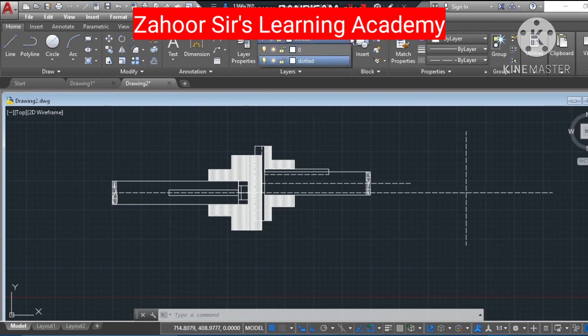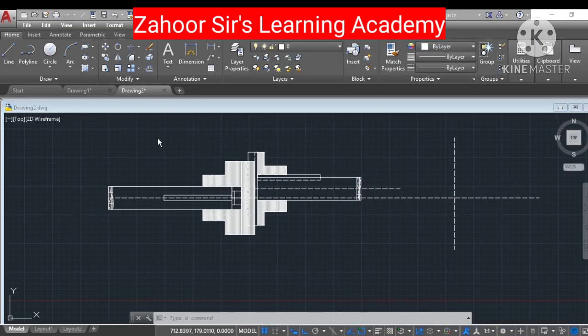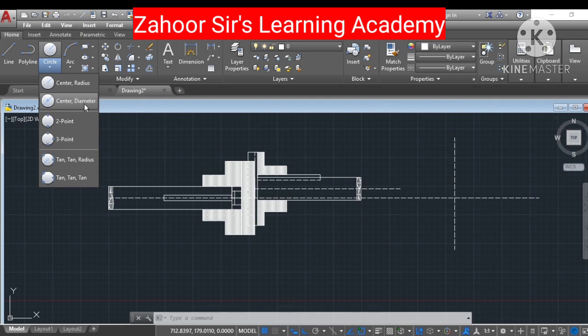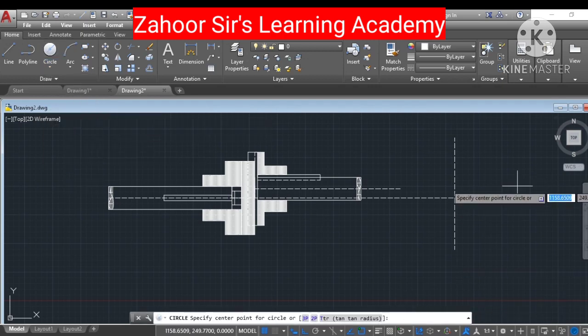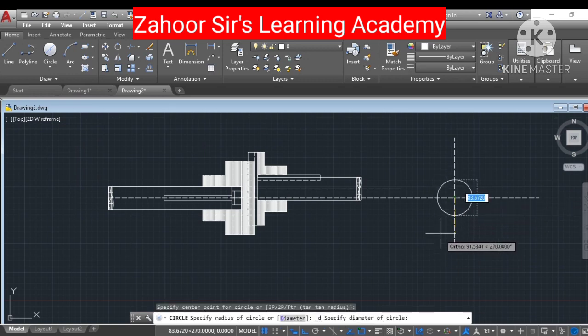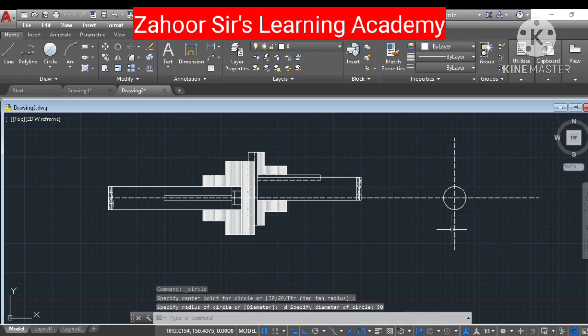The dia of the shaft is 50. So I will go to the circle command and choose the center and the dia. I have to first identify the center, so I click the left key, then give the dimensions of the circle, that is the shaft, which is 50 mm. So I will write 50 mm. So this is the shaft.